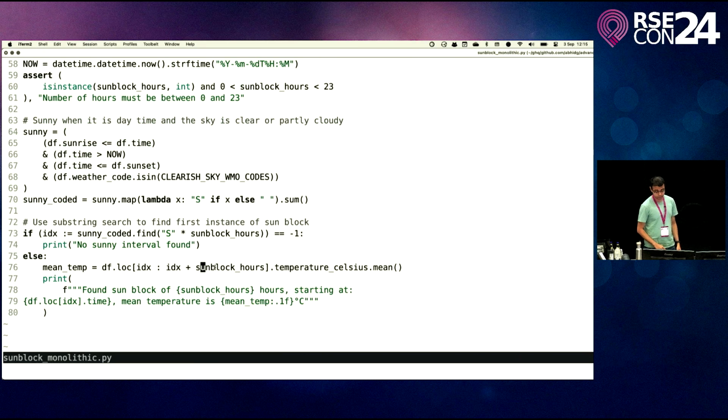Okay. And then to make it more fun, I also print the mean temperature there, so you know how hot it is. And that's the code.